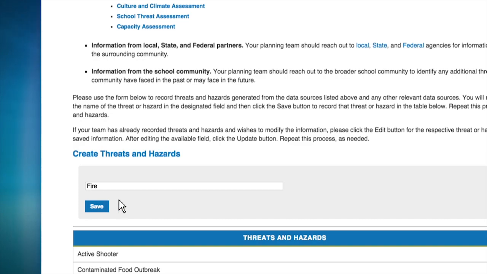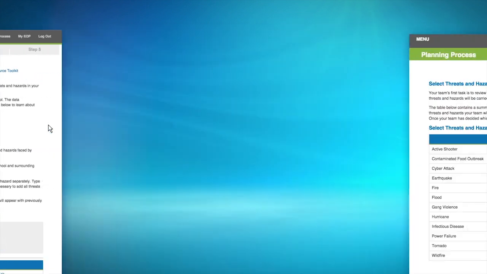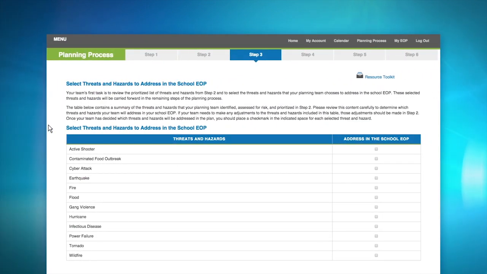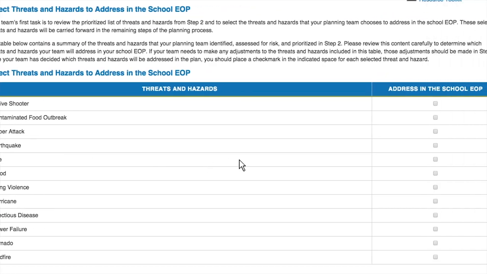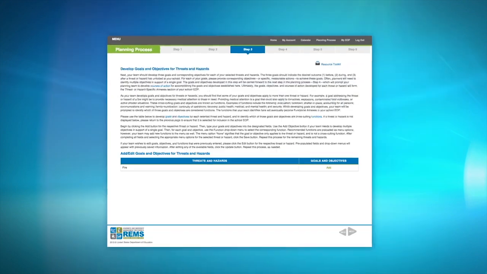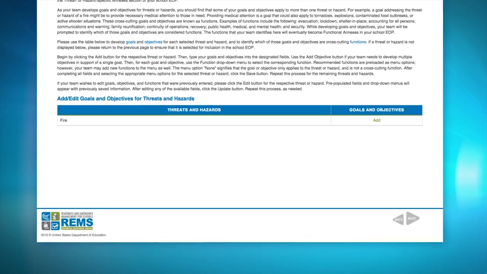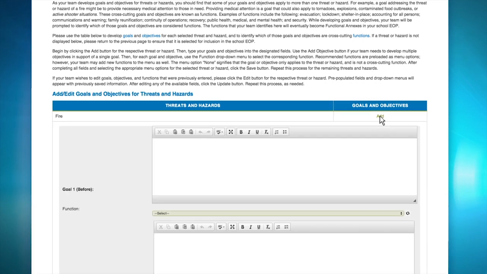Let's use the example of a fire. Now, in Step 3, we see that fire is included among a list of options of threats and hazards to be addressed in the plan. Let's select Fire. Moving forward, now it's time to develop goals and objectives for selected threats and hazards. Let's select Add to enter goals and objectives for addressing a fire at school.